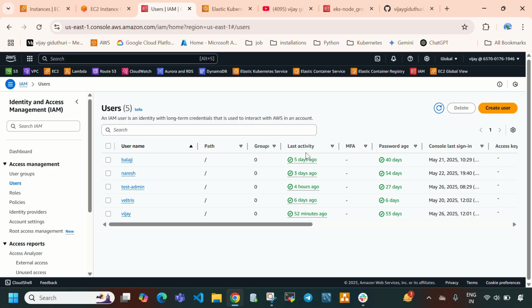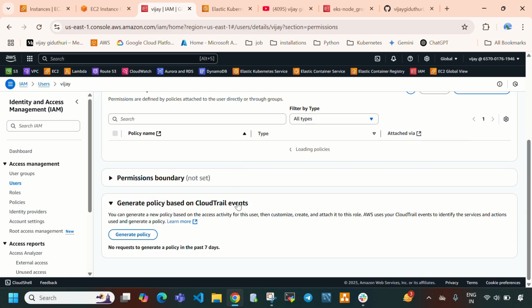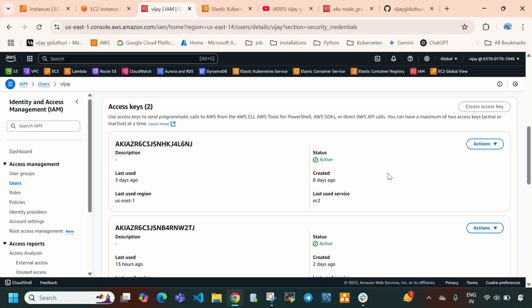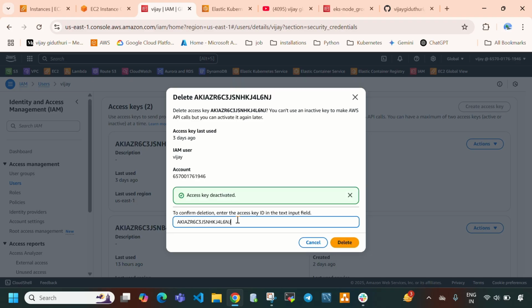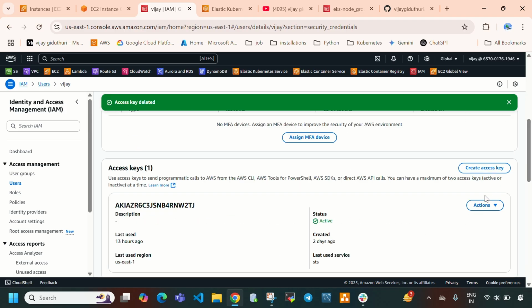Currently I am the Vijay user, so I am going to select Vijay, and here Security credentials. Here we need to create an access key. Currently I'm going to delete this existing access key. First we need to deactivate it, copy it, paste it here and delete. Now let me create a new access key.